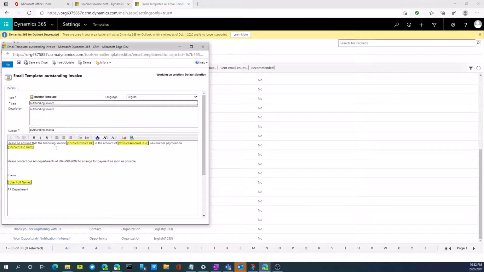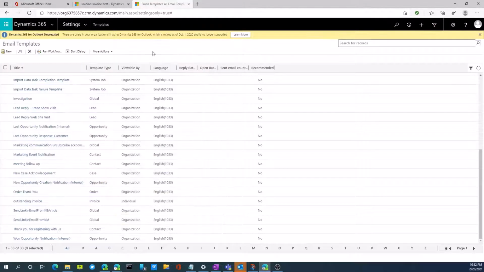As you can see, it's very dynamic in nature, where I can have some text and then insert other fields related to that. So I could have the customer name, account name, contact in here. As you can see, I've inserted invoice ID, amount due, due date, and the full name of the person sending the particular email out to the client.